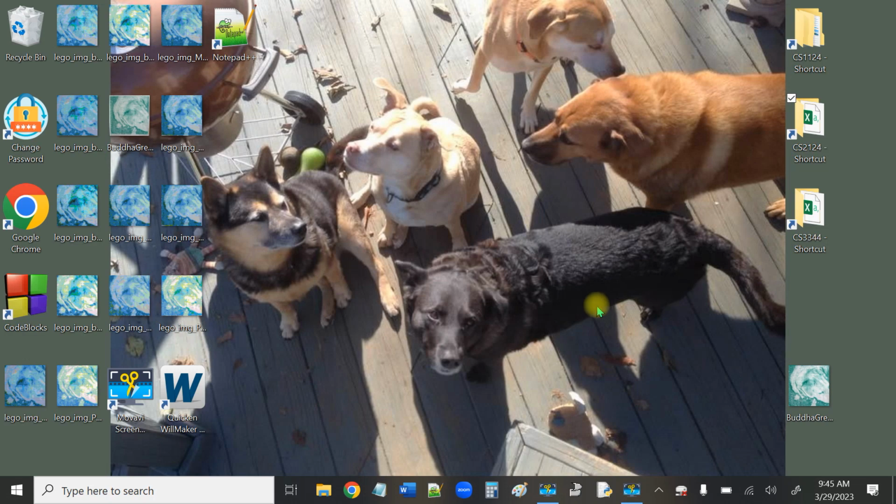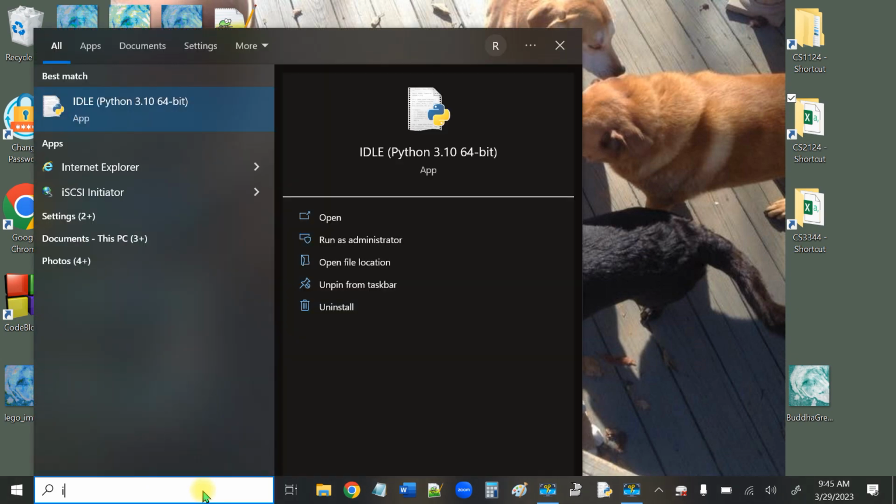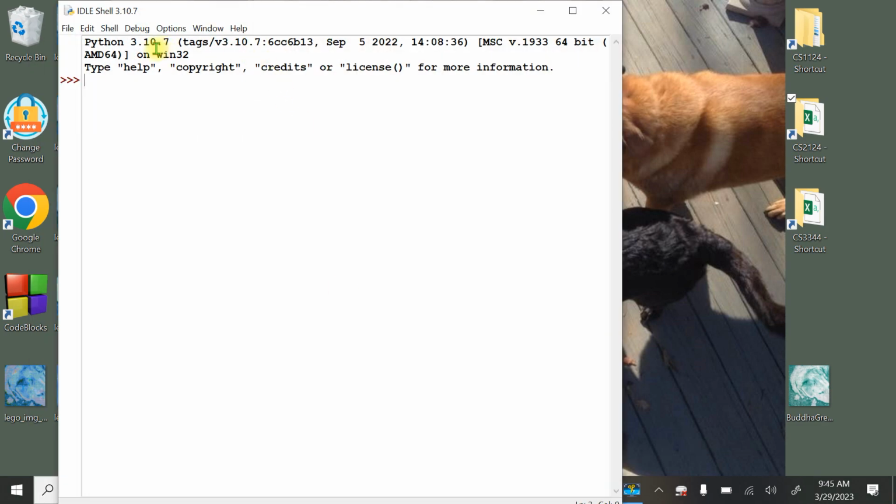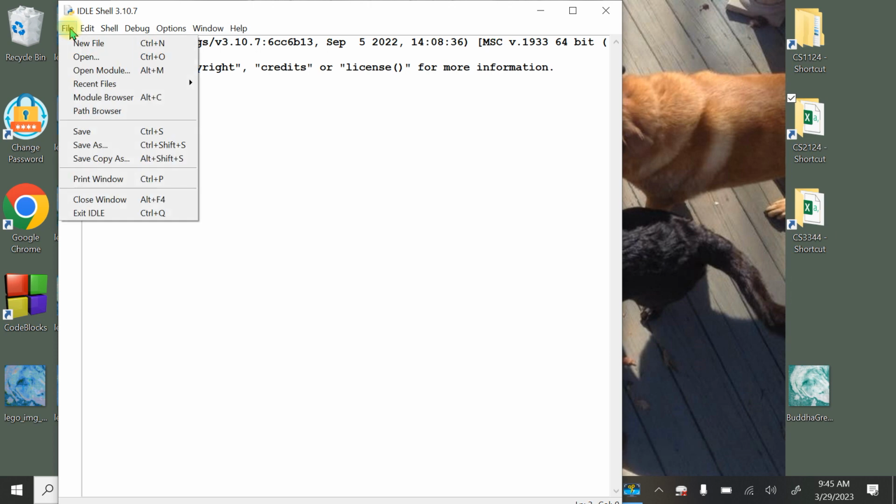Hello. This is supposed to be a demo of using hexadecimal colors in a Python program. To be able to do that, we've got to have a Python program. IDLE, which is an ironic name, isn't it? Most of the time we use IDLE, we are not idle at all.